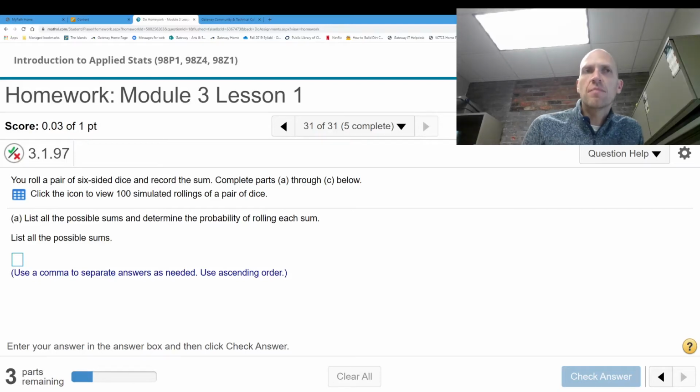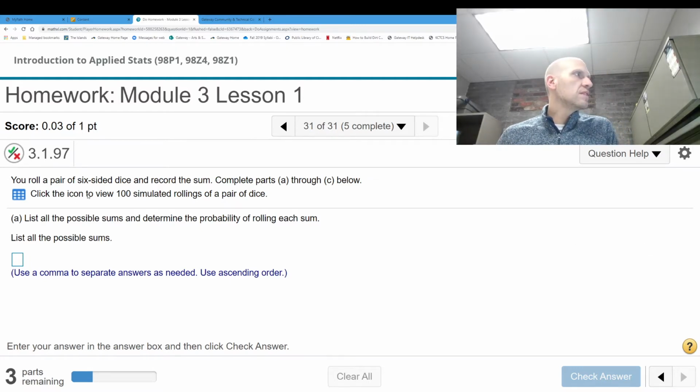When trying to understand the basics of probability, StatCrunch isn't very helpful. However, there is one problem in this lesson where I think StatCrunch can come in handy. In Module 3, Lesson 1, when you're trying to get the basics of probability down, problem 31 says this.